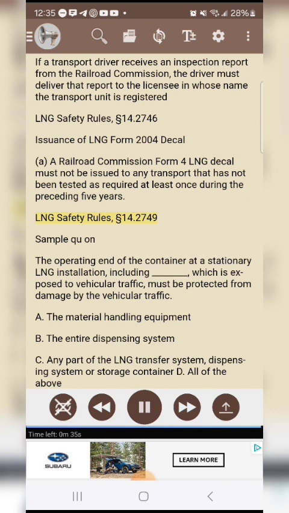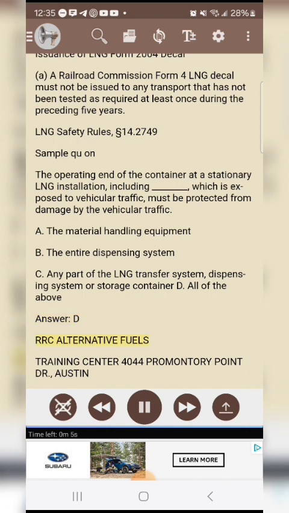LNG Safety Rules, Section 14.2749. Sample question: The operating end of the container at a stationary LNG installation, including blank, which is exposed to vehicular traffic, must be protected from damage by the vehicular traffic. A. The material handling equipment. B. The entire dispensing system. C. Any part of the LNG transfer system, dispensing system or storage container. D. All of the above. Answer: D.